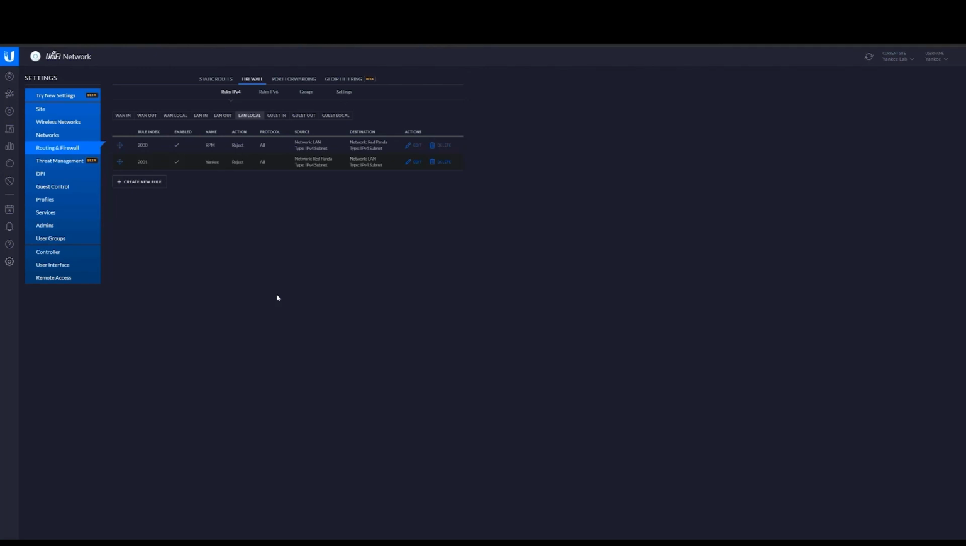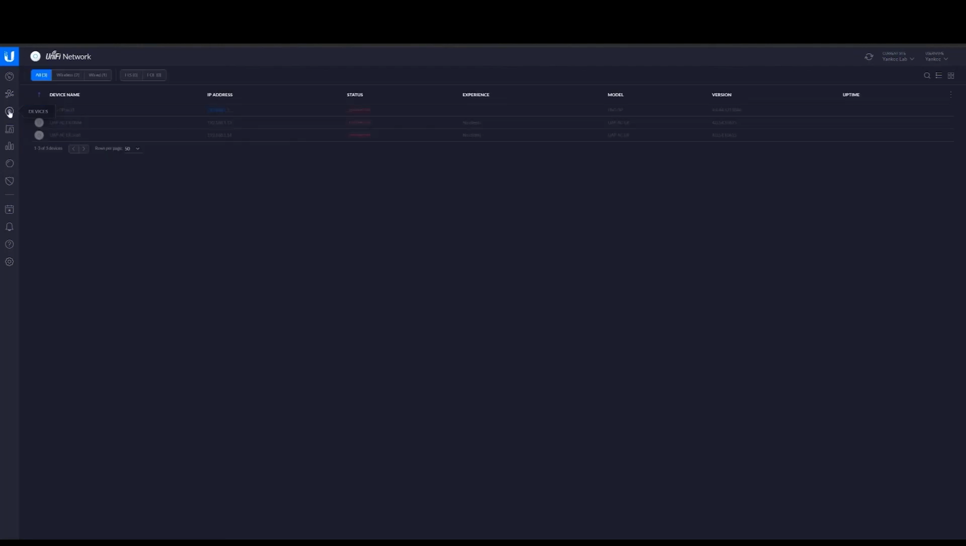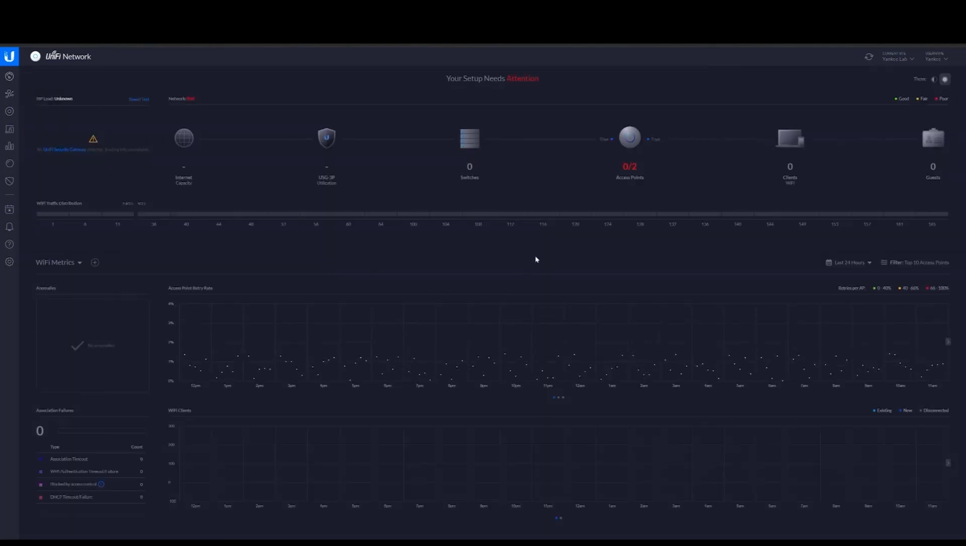Again, this is not a tutorial on how to use the different dashboards per se, but it is kind of a crash course in VLANs and VLAN structures for both Unifi and the Cisco Meraki devices.